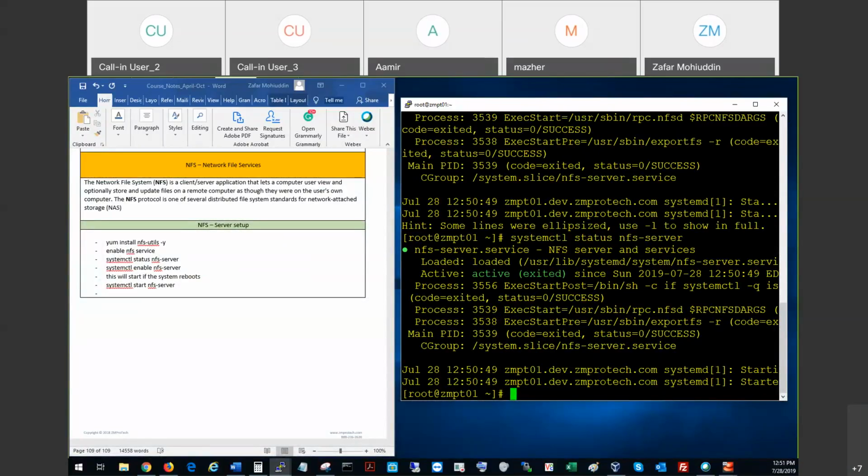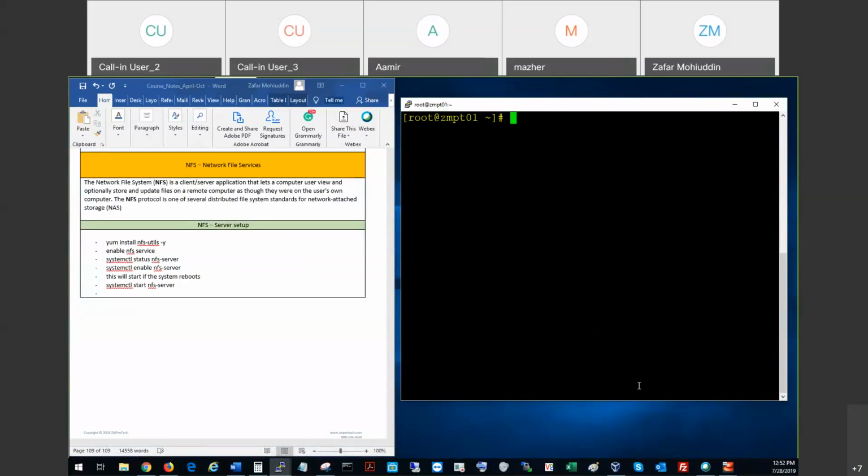So what I'm gonna do is create a default directory. mkdir shared, nfs underscore share. Okay. So the directory is created here.